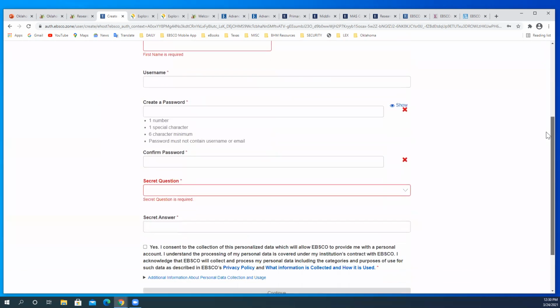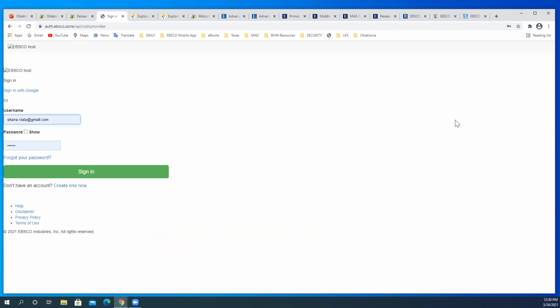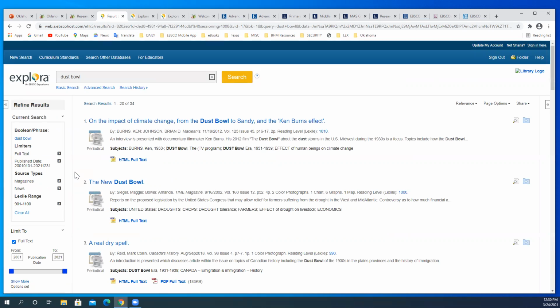Now, since I already have an account, I'm going to quickly sign in as a returning user. And it's creating a MyEBSCOhost account. So this is a relatively similar experience across the board once you've signed in. Let me go to my folder.